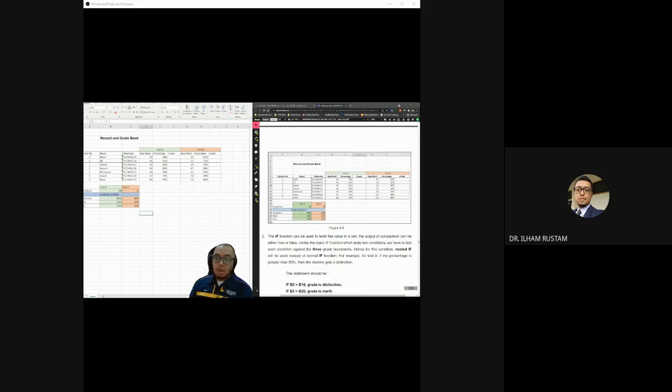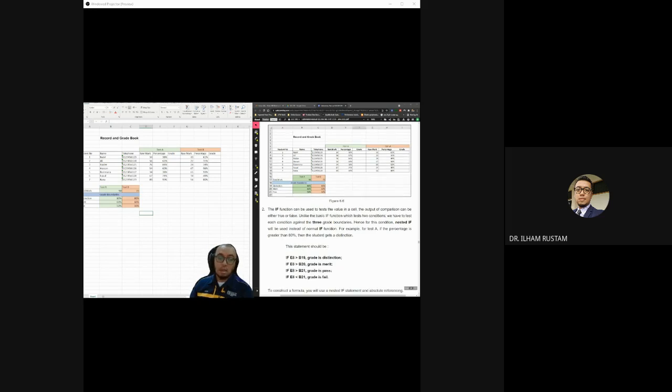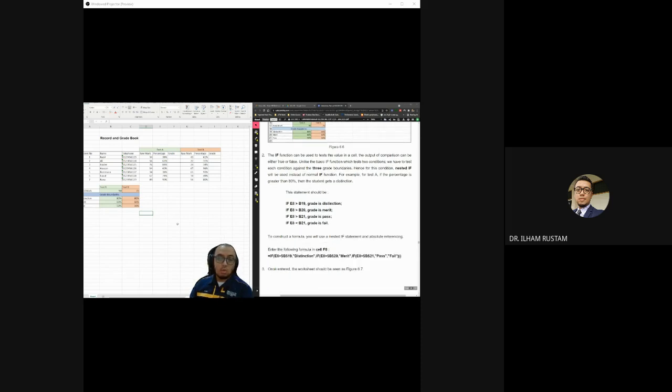Okay, once you've done that, now you use the function if or nested if, since we want to declare that anything above 80% for test A is called distinction, anything above 60% below 80% is called merit, anything above or equal to 50% but less than 60% will be called pass. Any other values not listed here will be considered as fail. Of course you can put fail here, but for me, if it's not under here, then this is much more efficient.